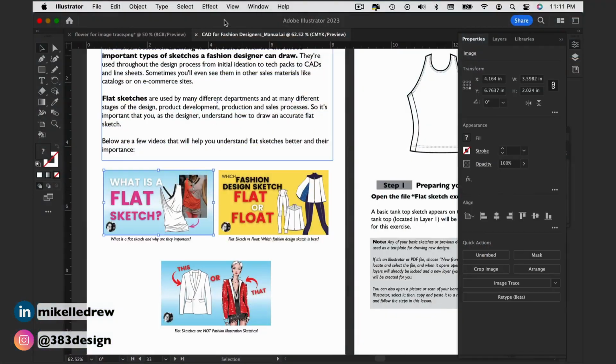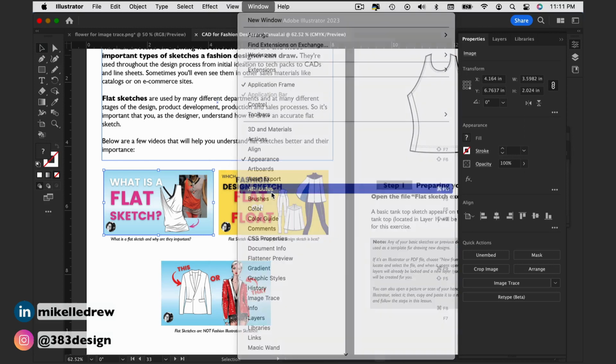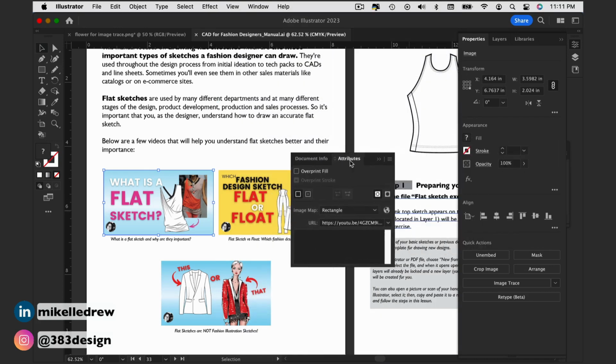And normally to create clickable links, I'd have to be in a different program. But in the newest update, if you add a link to your artwork, which you can do through the attributes panel, it'll stay a clickable link after you've saved it as a PDF.